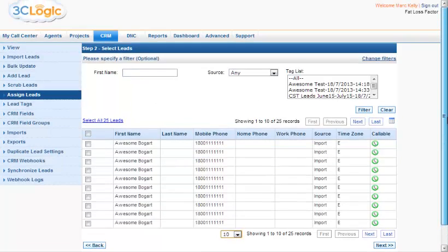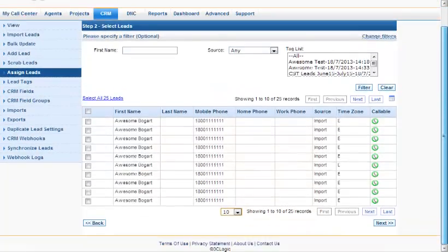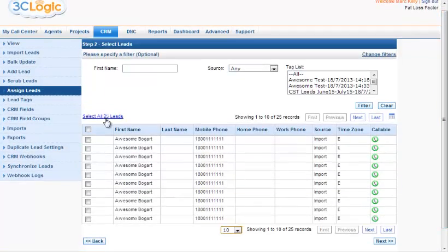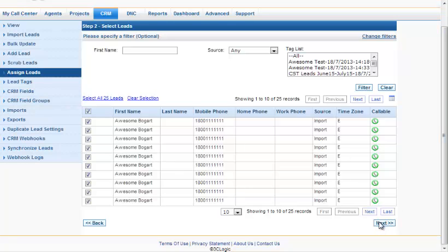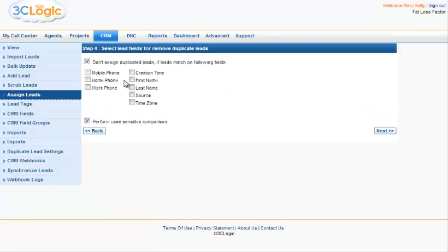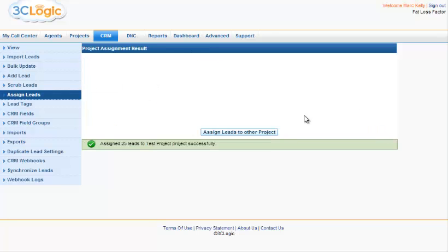Okay, what I'm gonna do right here is to make sure that these are actually good to go. So I'm gonna select all these leads, hit next. Do you want to make assigned leads callable for dialer? Of course, that's why we added those leads, so that we can call. And we're gonna uncheck that. Hit next. Okay, we already assigned these project leads successfully.